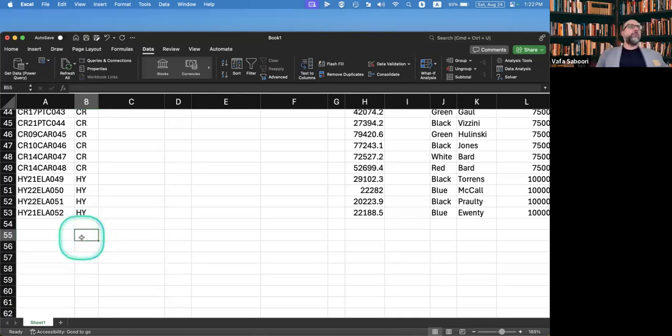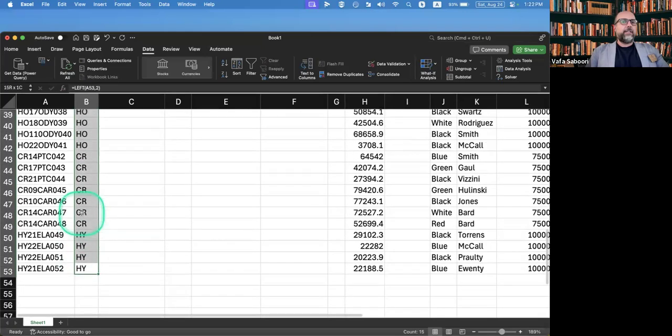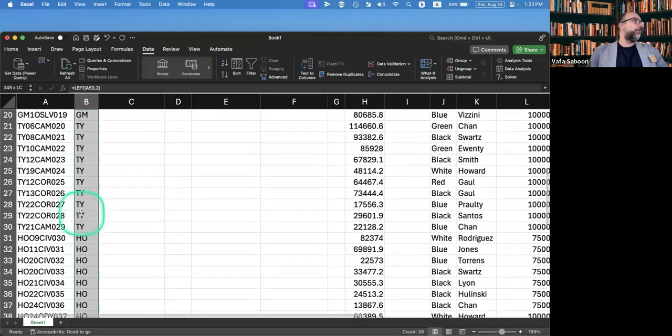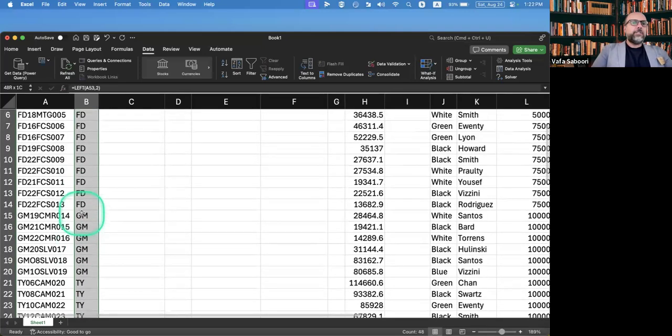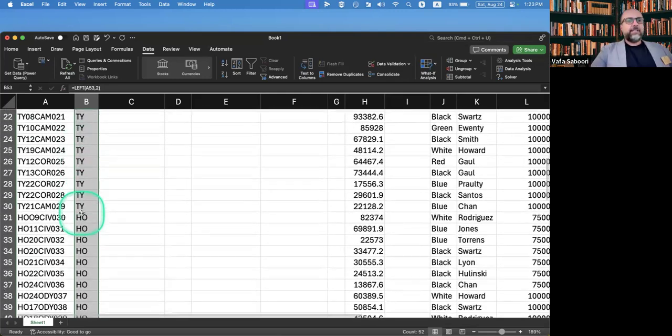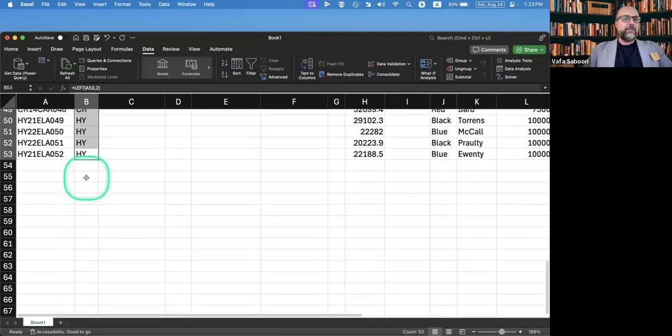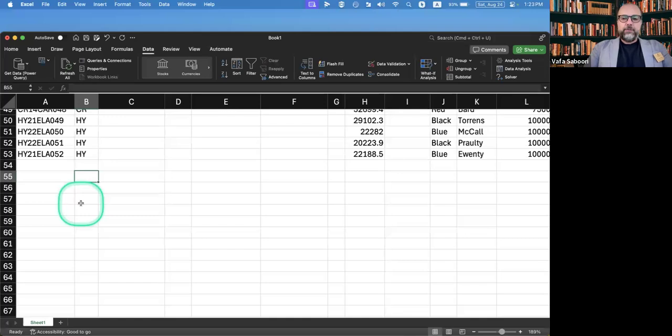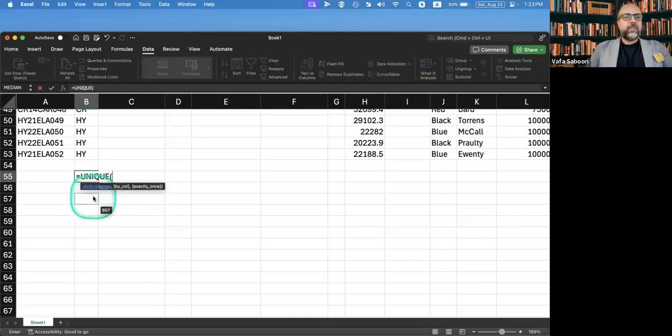First thing that I want to do is to extract all the unique values in this column, okay? So you see that in this column, I have a repeat of Hyundai, repeat of Chrysler, repeat of Honda, and so on and so forth. I don't want all of these. I want just one FD, just one GM, just one TO, and so on and so forth. How do I do that? I use the UNIQUE function, okay? So what I'm going to go ahead and do is use the UNIQUE function, okay?